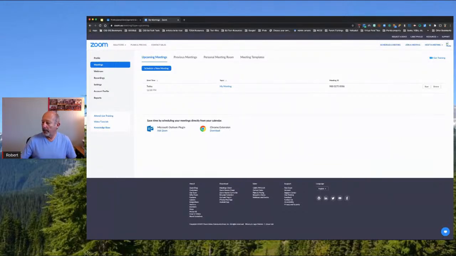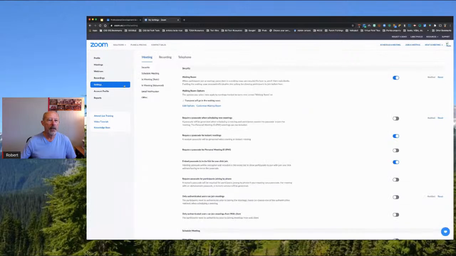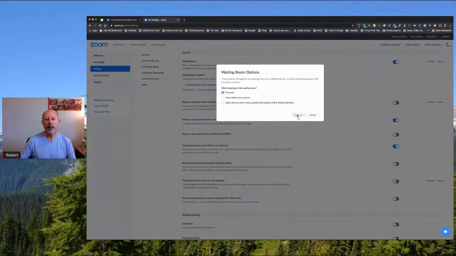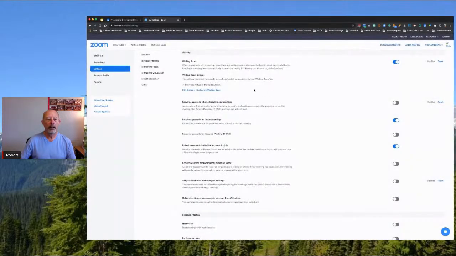So on the settings, we're going to go right into settings. If you click on settings, you'll have another menu off to the left. Let's just click on security, and that will bring you to the security features. I'm not going to go through all of them. I'm just going to highlight the waiting room. I would definitely make sure that it's on. By default, it is off. So click that on. You have some waiting room options. You can explore those options and choose what you would like.